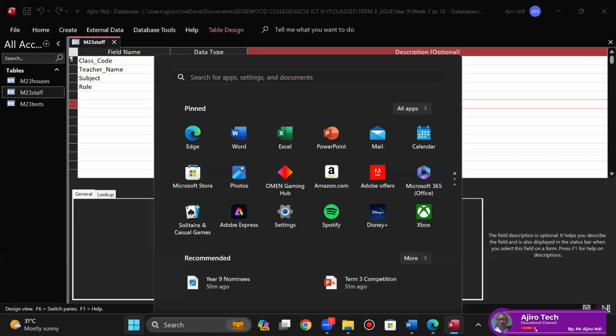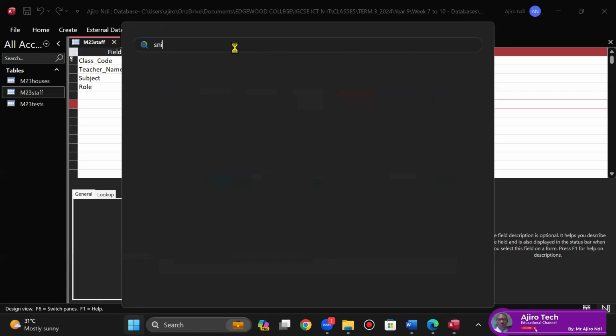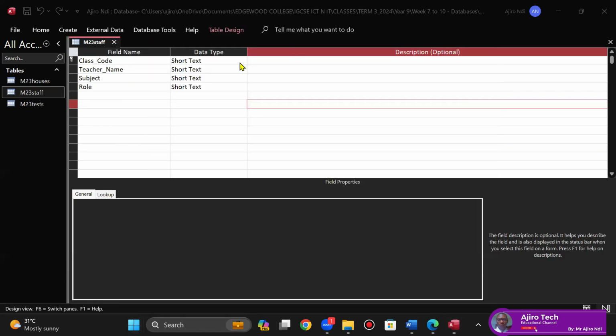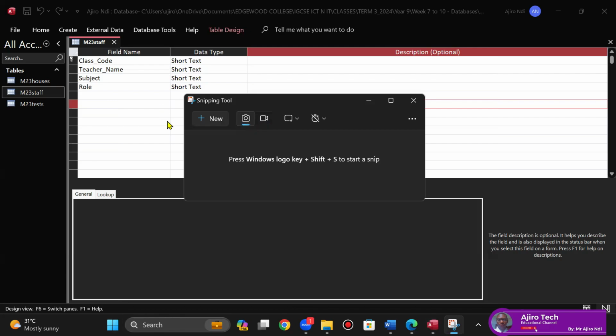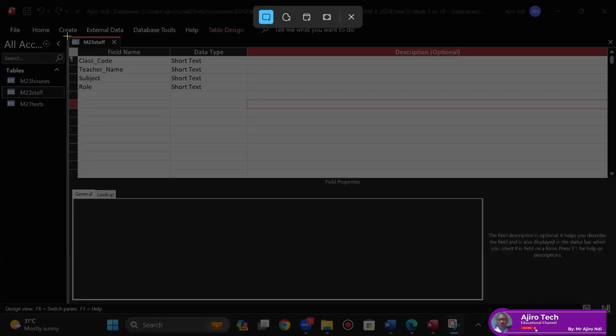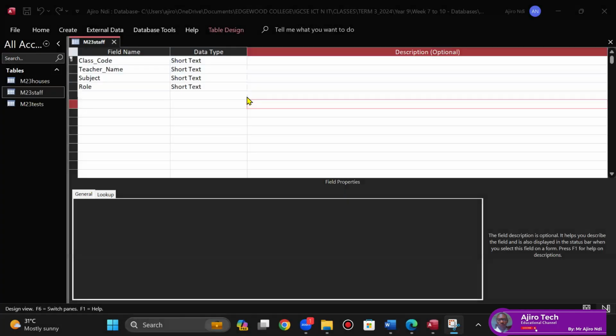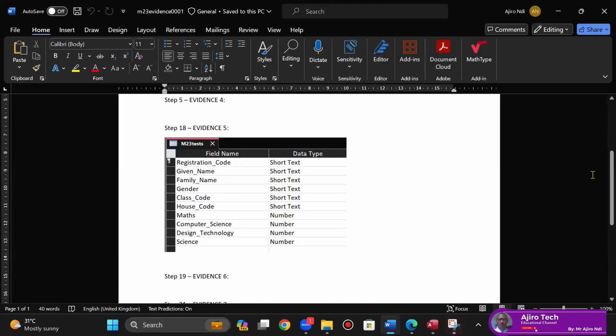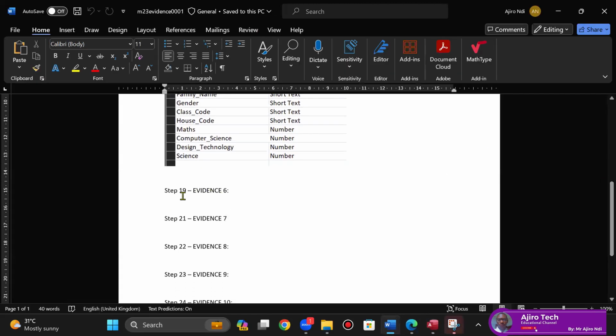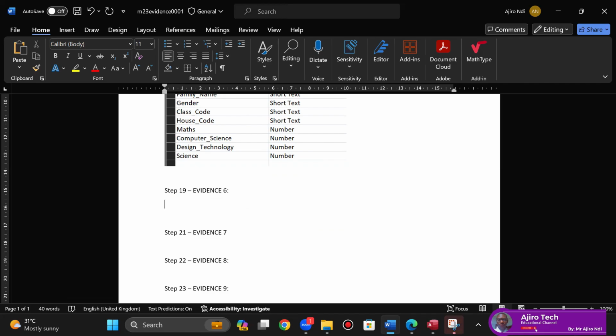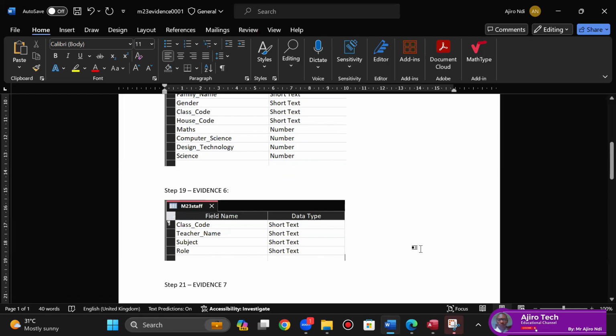So I'm going to use the snipping tool to do this. I'm going to take my screenshot, which is your Windows, Shift, and then S. So new, and I'll take my screenshot here. Okay. So I'm going to look for evidence step 19. So this is step 19 here, and evidence 6. Okay. So I'll hit enter, and then Control V. If you want to do Control V, or you paste, whichever one you want to do is fine.